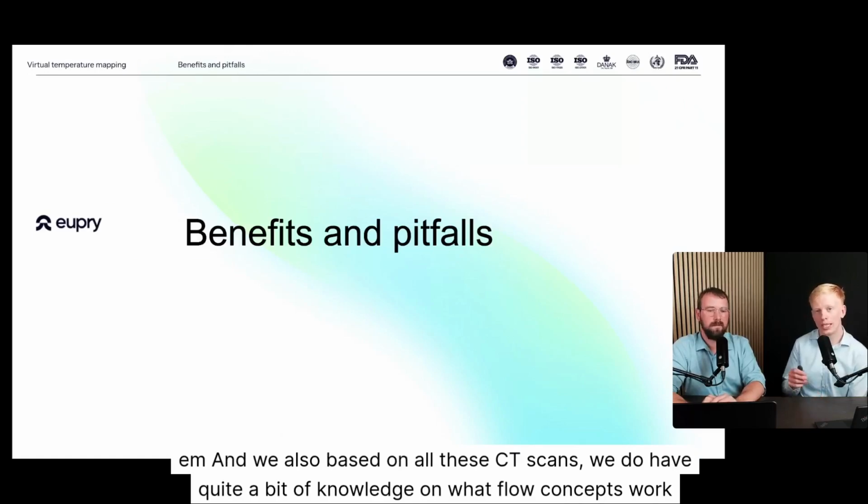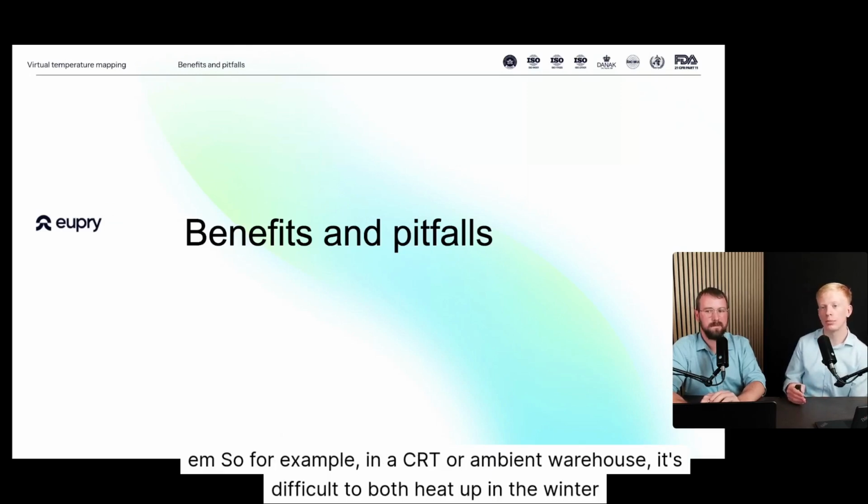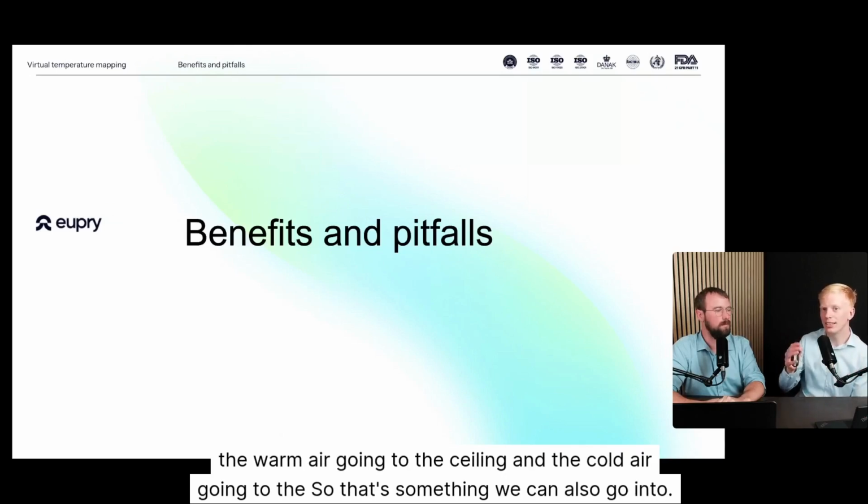And based on all these CT scans, we do have quite a bit of knowledge on what flow concepts work well for different types of warehouses. For example, in a CRT or ambient warehouse, it's difficult to both heat up in the winter and be compliant in the summer, where you're opposing the buoyancy forces, with the warm air going to the ceiling and the cold air going to the floor. That's something we can also go into.